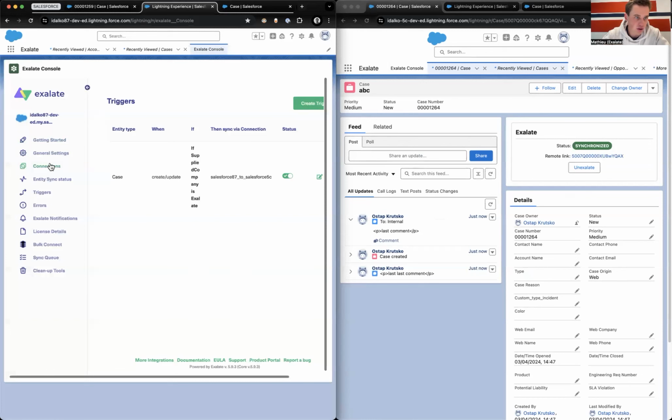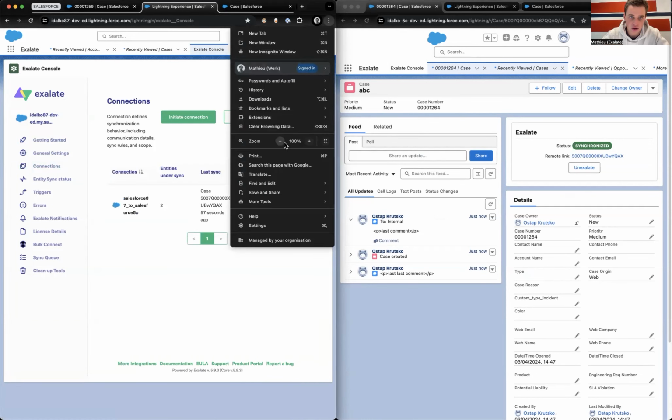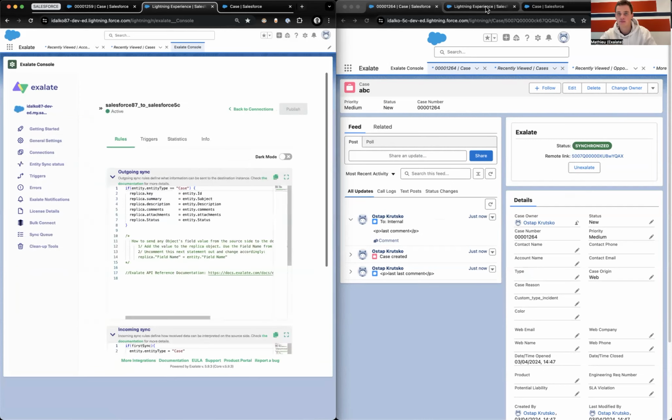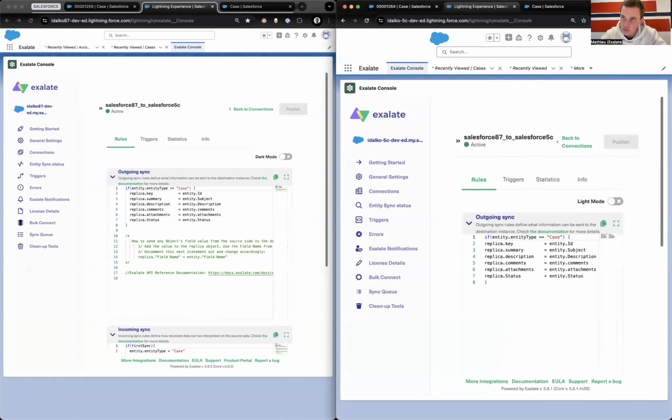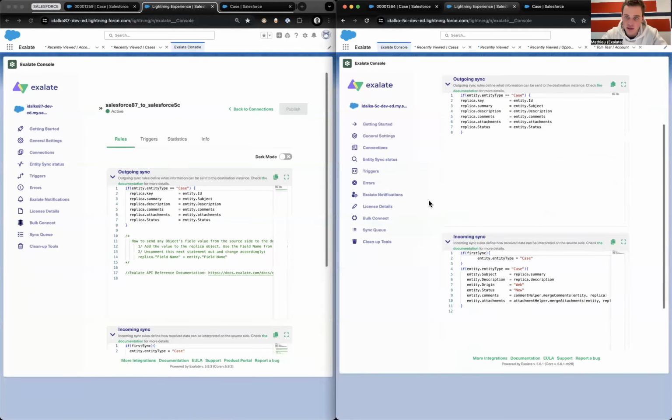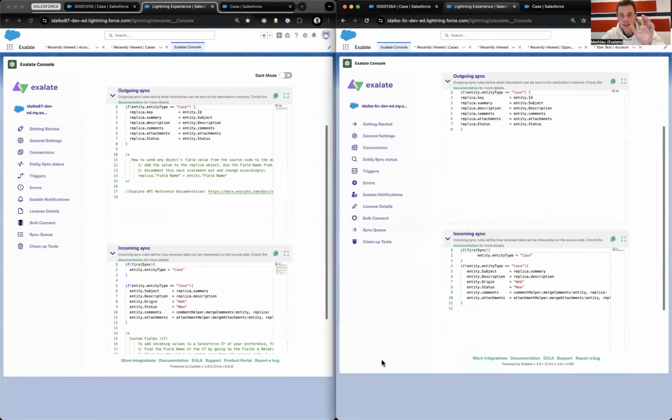So if we go to our connection and then we go to edit connection, and I'll do the same here, then we can see that there are two options. So you have an outgoing sync and an incoming sync. So what is happening? The outgoing sync is responsible for sending over data and filtering out the data that needs to get sent over. So on the right side, you take all the fields that you want to take data from. Exalate takes a copy of it, puts it into this replica, and then this replica is the exact payload that is getting sent over to the other side.